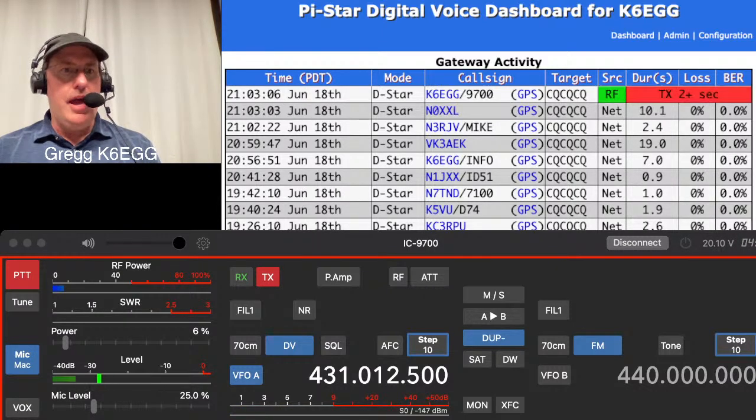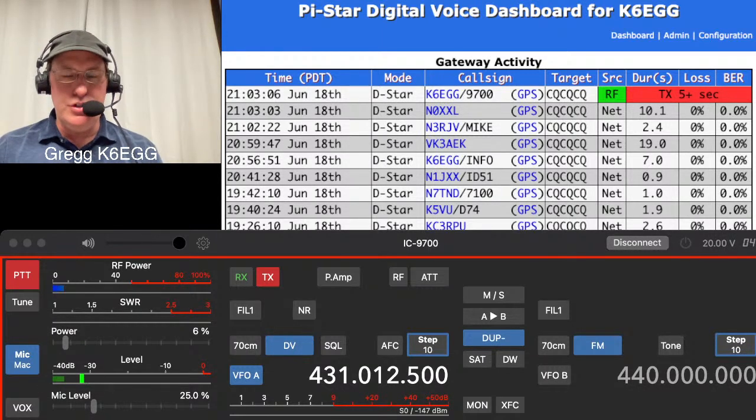Copy that, N0XXL, Napoleon out there in Racine, Wisconsin. I was just checking out your QRZ page. I was hoping I could put it up on my live stream. You've got really cool looking antennas on top of the roof of your house there, man. Love to check out people's setups on their QRZ profiles. Good to meet you there. I don't think I've talked to you before. First name here is Greg.